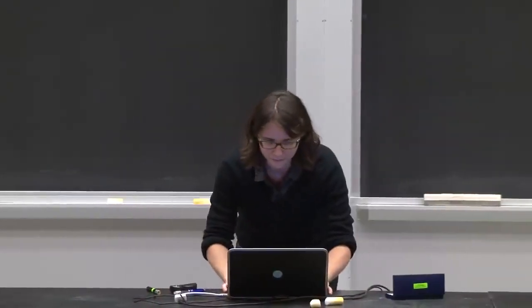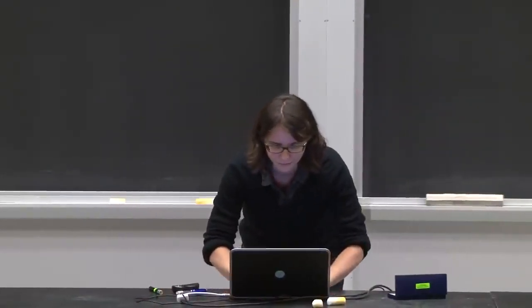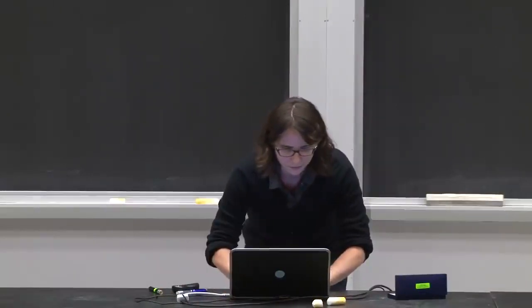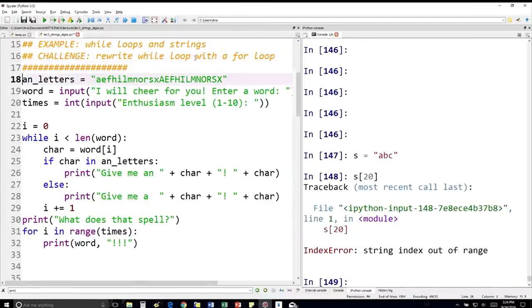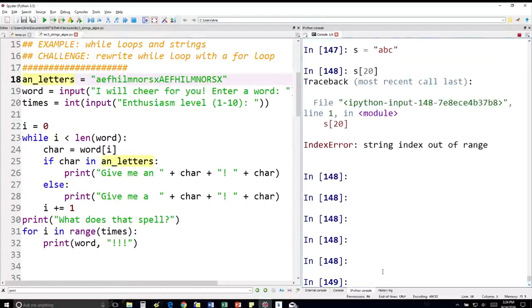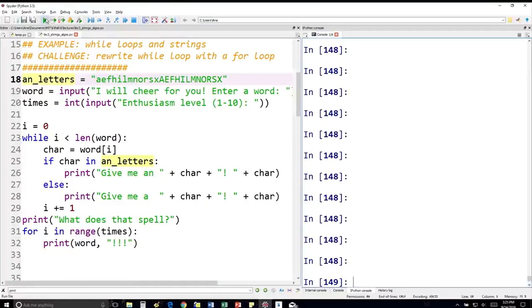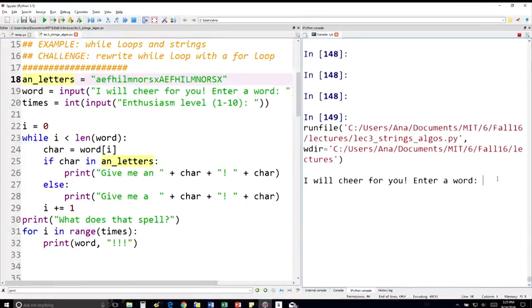I'm going to run it, and then we'll go through it. Okay, so, all right, it prints out, I will cheer for you, enter a word. You know what? I like robots. So, I'll put in robots.